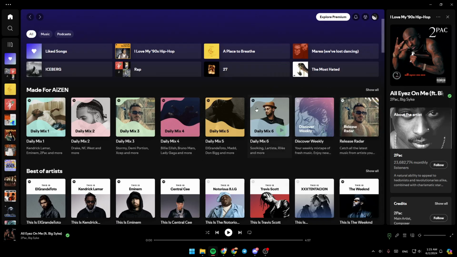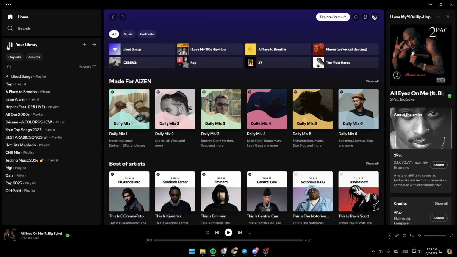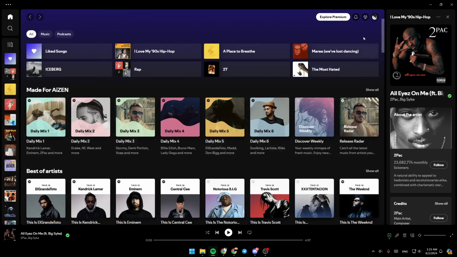As you can see guys, I'm right now in Spotify and this is how the homepage looks like. So right here in the left side of your screen, you're gonna find all of the sections. Here you're gonna find the home section. Right here you're gonna find search and here you're gonna find all of your playlists. And right here in the top right corner, you're going to find your notifications, your friend activity, and lastly, right here, you're going to find your profile icon.